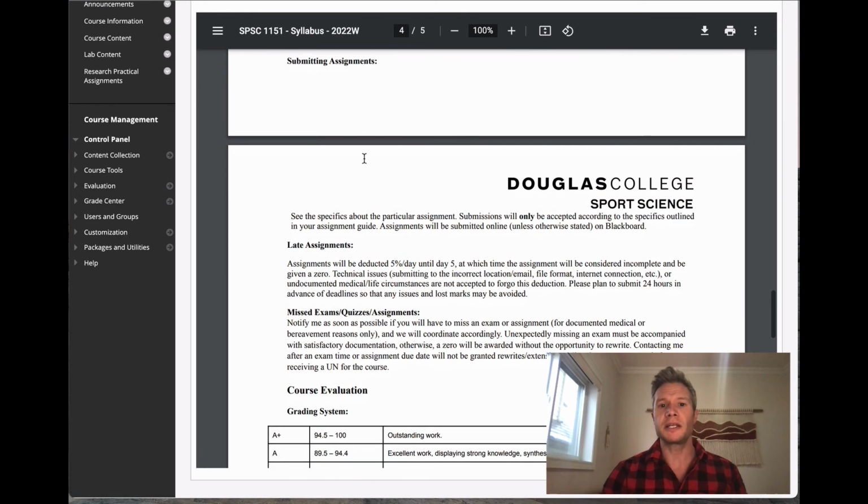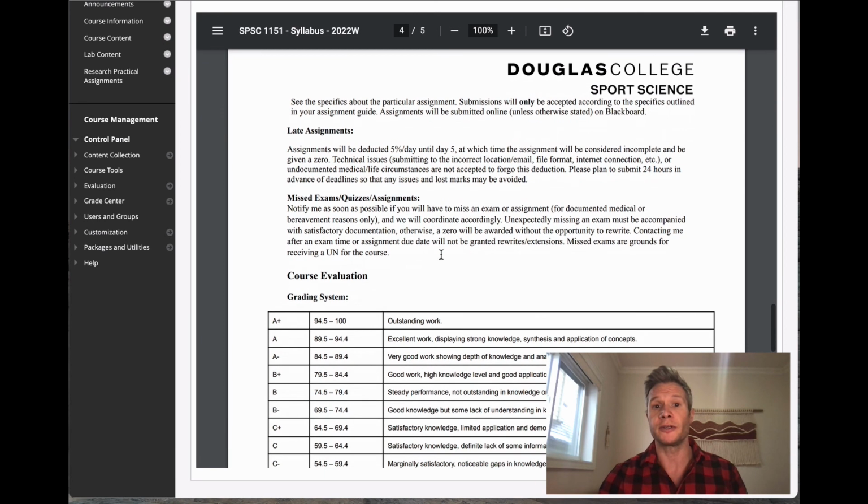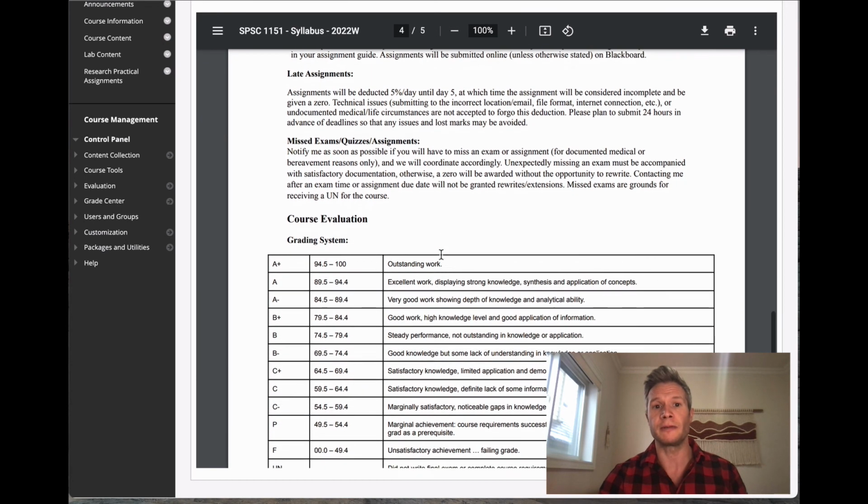Okay. Submitting assignments, I highly encourage you to do any of this well in advance, at least a day in advance if you can, just to avoid any technological errors that might come up. So, for example, everything will be submitted on Blackboard unless otherwise stated. But for this class, pretty much everything's submitted online. So please be ready and learn how to do that. Again, there are some tutorials around for you to be able to learn that if you are unfamiliar with it.